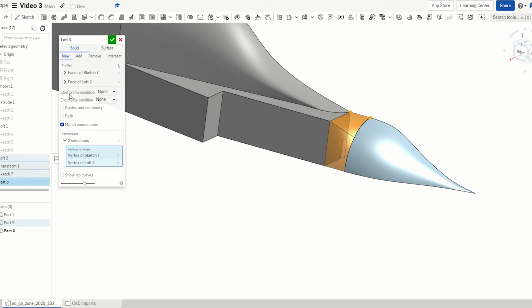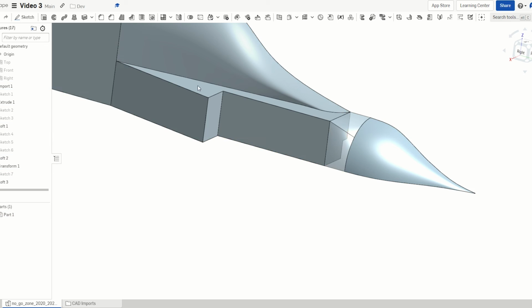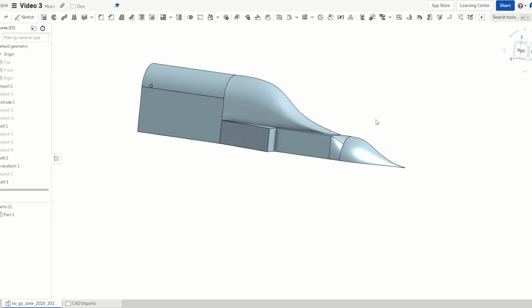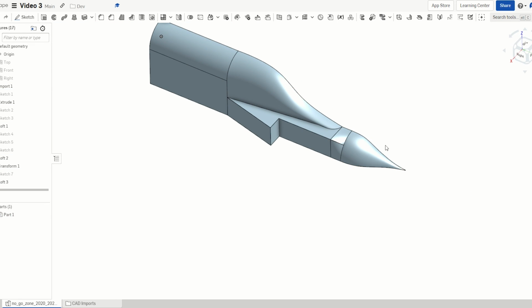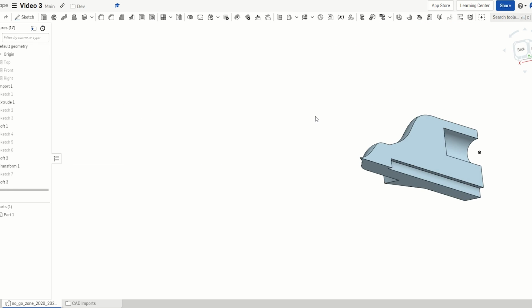So I'm just going to go to add and then merge scope with the nose cone and with the actual car, so it just joins it into one. That, and you can click the tick. And as you can see, we've got a really nice nose cone.